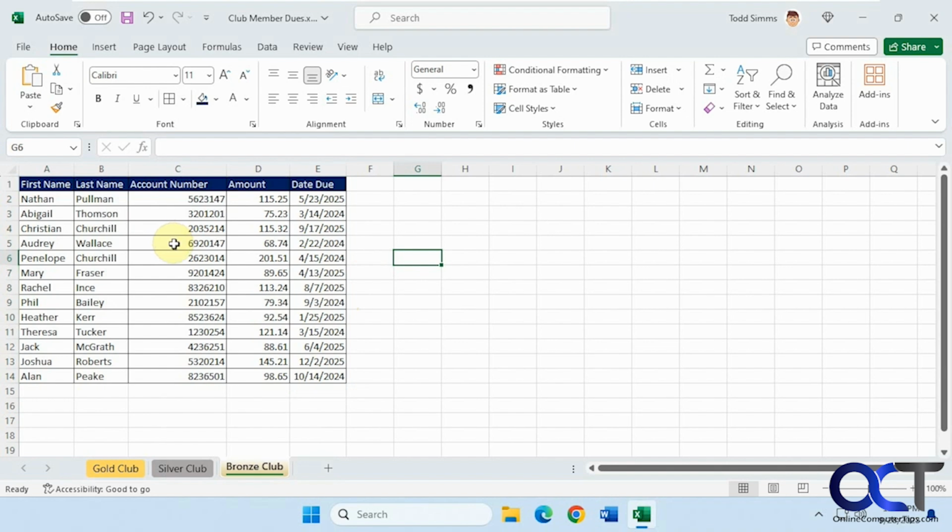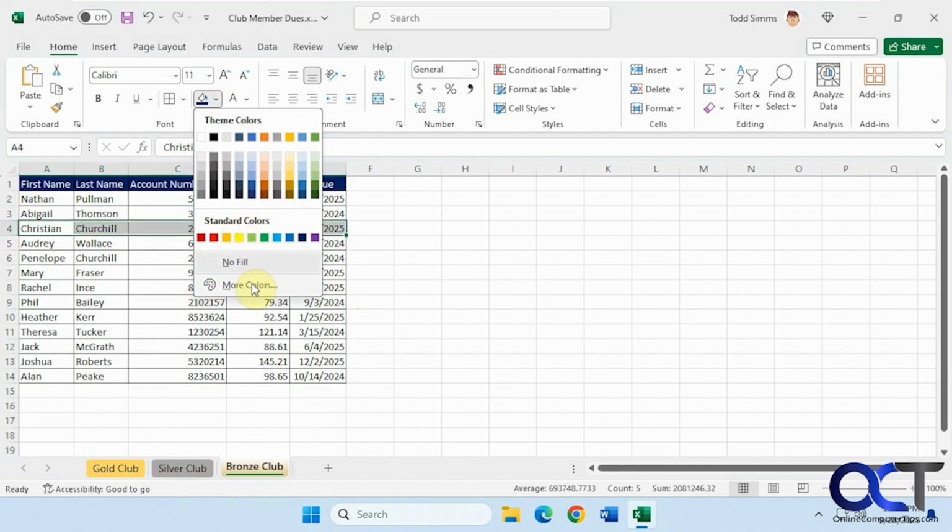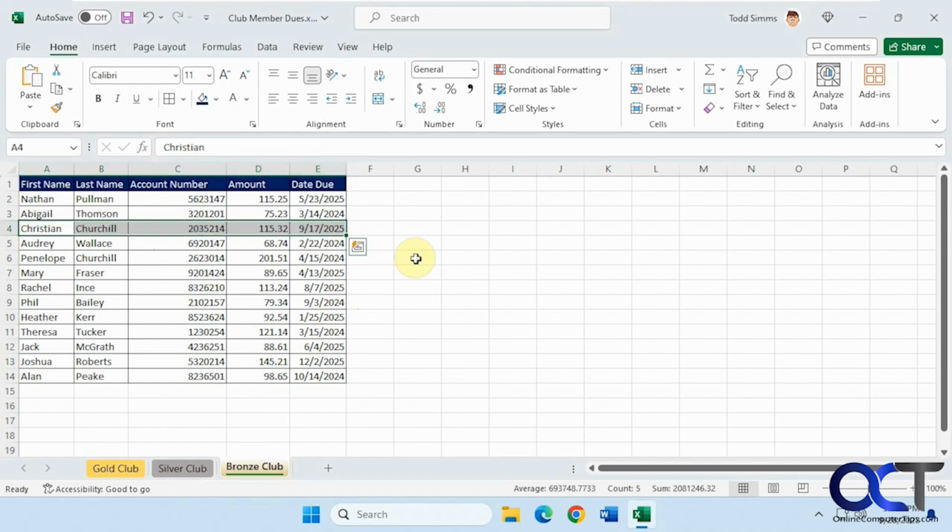So once again, really simple process. Just select the cells you want, pick the color from one of the themes, the standard, or more colors, and then you'll have everything filled in nicely with the color of your choosing.